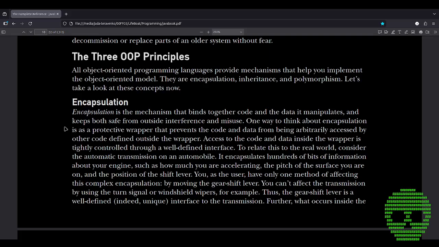To relate this to the real world, consider an automatic transmission on an automobile. It encapsulates hundreds of bits of information about your car, such as how much you are accelerating, the pitch of the surface you are on, the position of the shift lever. You, as the user, have only one method of affecting this complex encapsulation: by moving the gear shift lever.